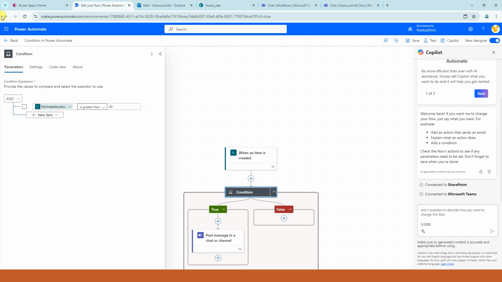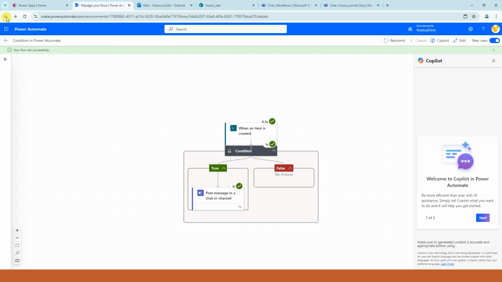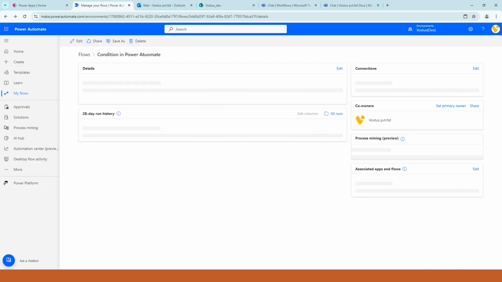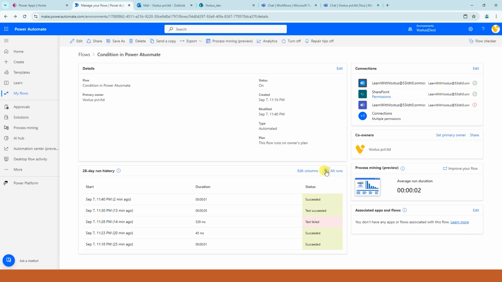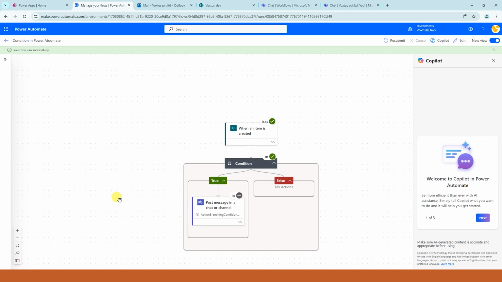Let's go back to flow run history. Refresh. Now we can see our last one. Let's see. Yeah, now we can see this time the condition is not true. That is why a message was not posted in Teams chat.